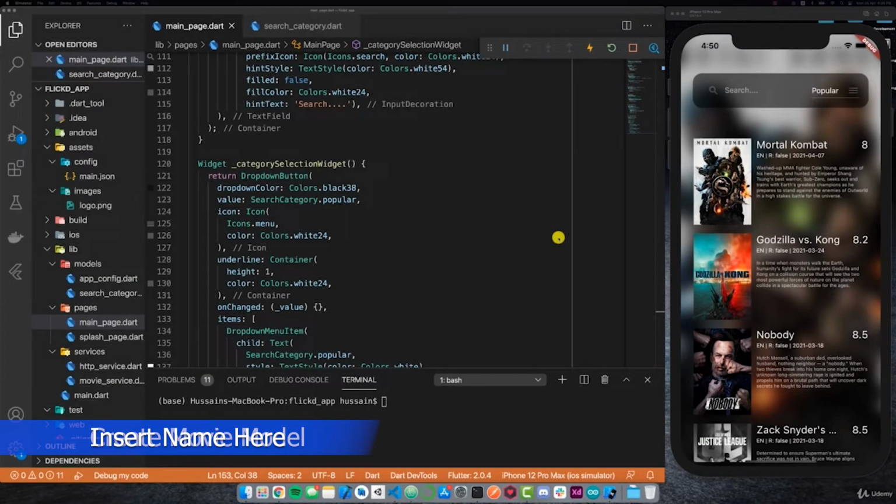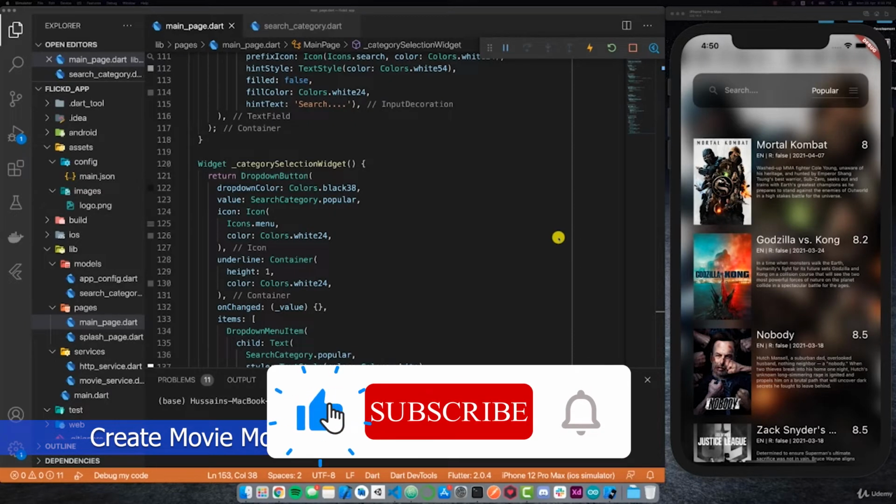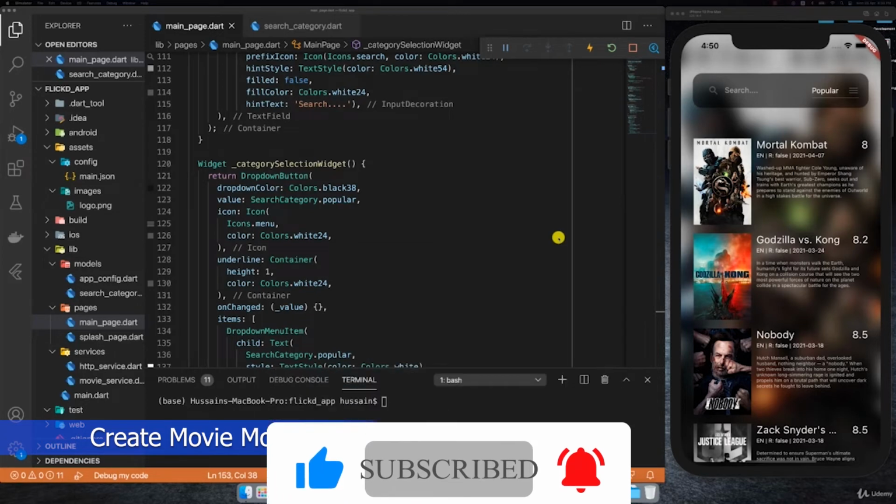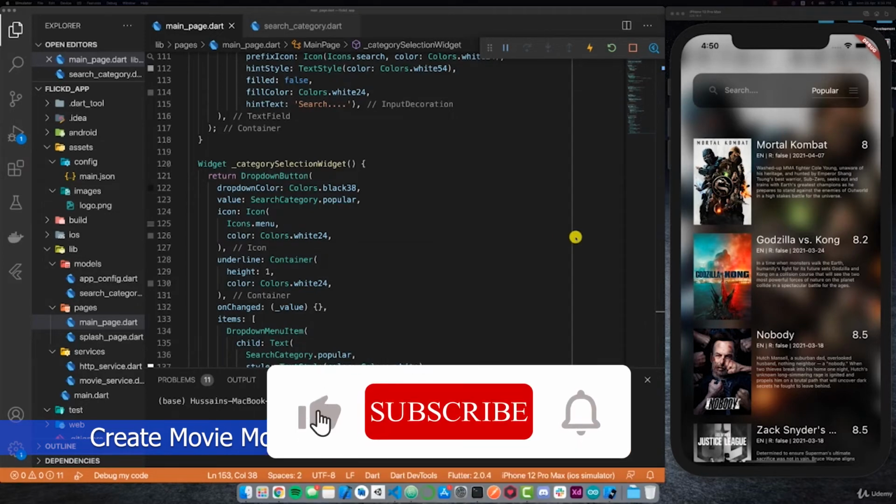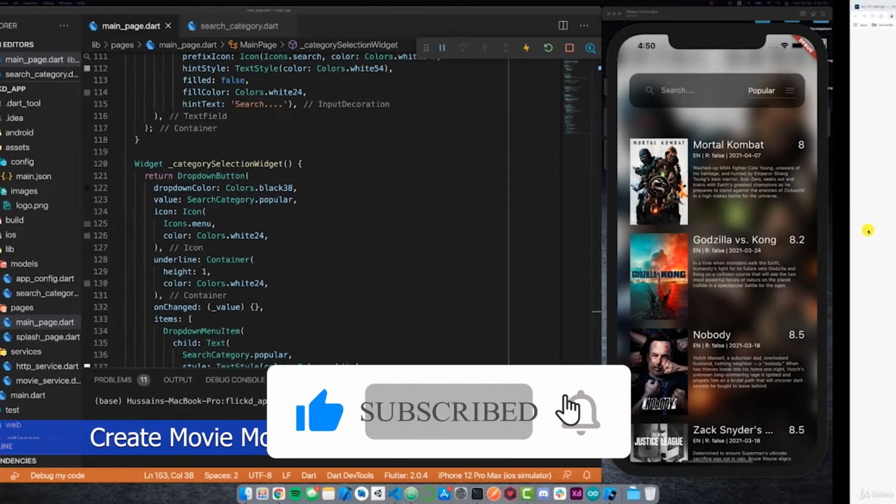In this video, we're going to be creating the class that is going to be responsible for actually encapsulating all of the data that is required for each of the movies that we actually pulled down from the movie database API.